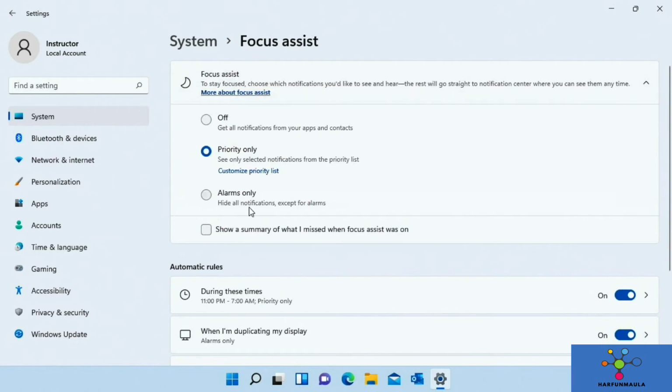and see that there's another option, alarms only. All notifications will be hidden except for alarms. So if you set something up in your calendar or in your clock as a reminder, these will get through. And that could be important, whatever you're working on. If there's something coming up that you need to stop work for, you'll want those to get through. You can also have a summary show up on anything that you may have missed.